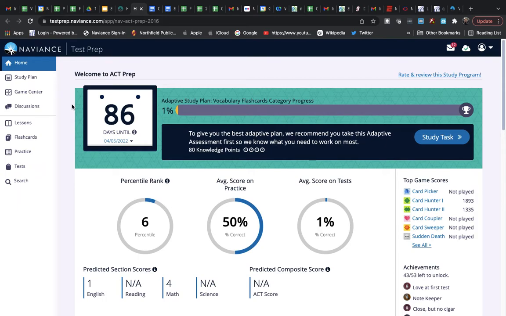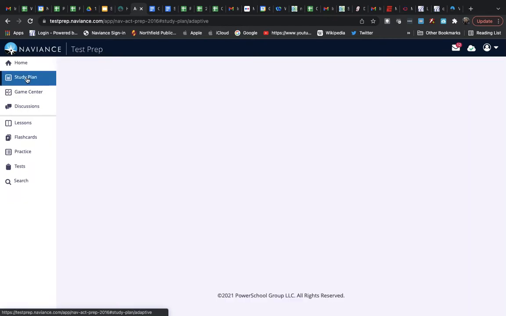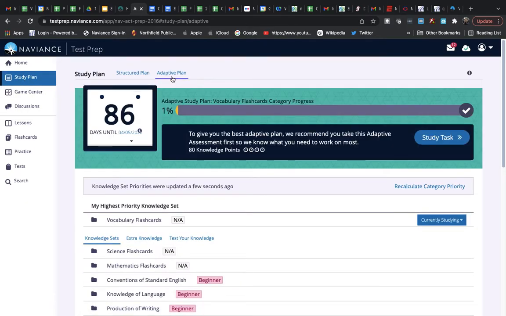So it loads up the dashboard. If you recall, you are on what is called the adaptive study plan. And I can check that when I click on the side and it shows that we're in the adaptive plan. That's how we had you set yours up previously. So one option as far as your task is to simply, right over here where it says study task, it's the next item in the plan.